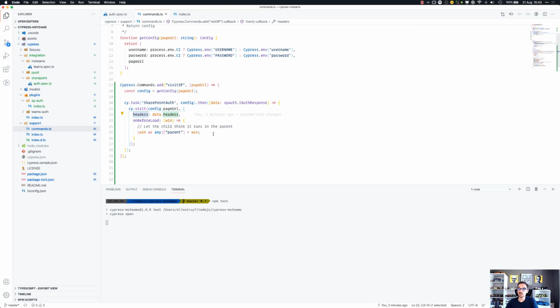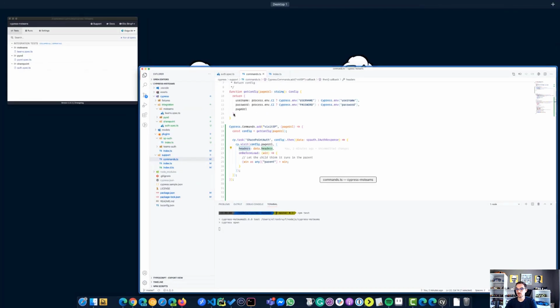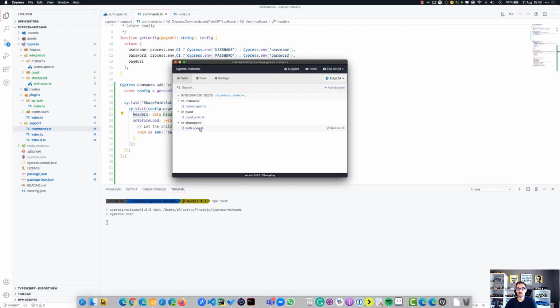Now there's one trick. You need to trick your browser into thinking that it's actually running in the parent window instead of an iframe, because Cypress is running everything within an iframe. And if SharePoint thinks that it's running within an iframe, it's only going to render the particular things for that page, like you would see in Teams. So there's no Office 365 or Microsoft 365 suite bar at the top.